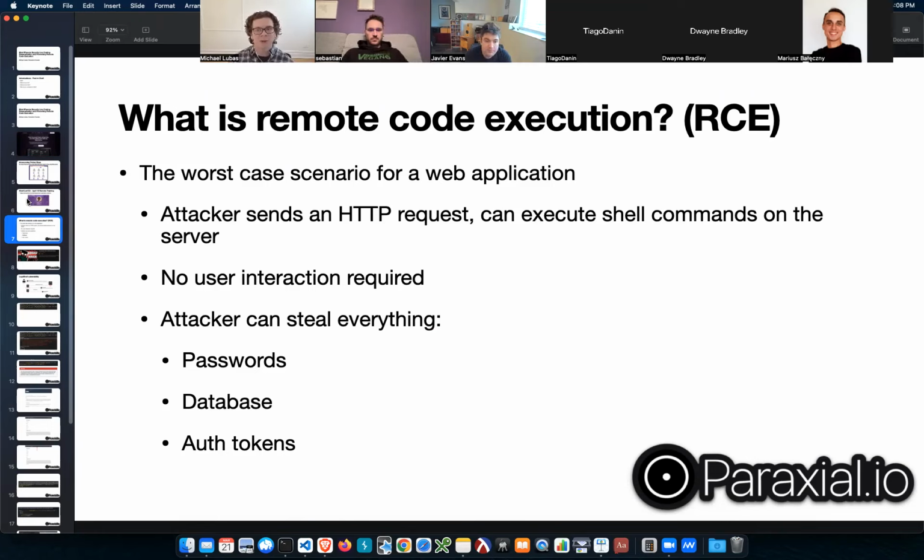The attacker can just figure out how to exploit the server. No user interaction is needed, and the attacker can basically get SSH access to the server. The equivalent of a developer that's SSH'd in, you can pull down the database, you can view private keys or passwords. It's really the worst case scenario for a type of vulnerability.